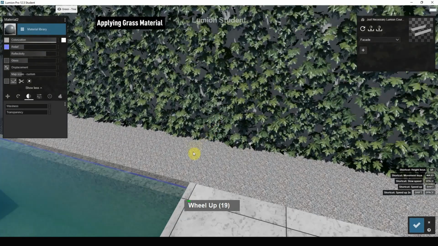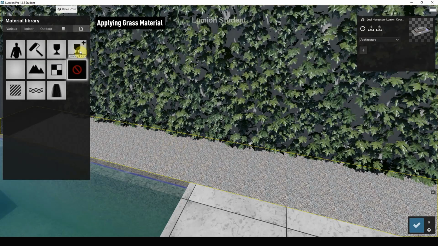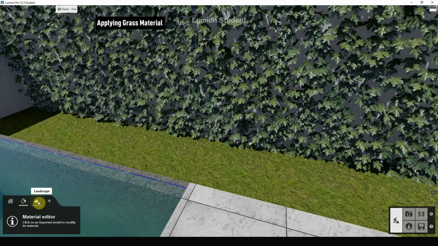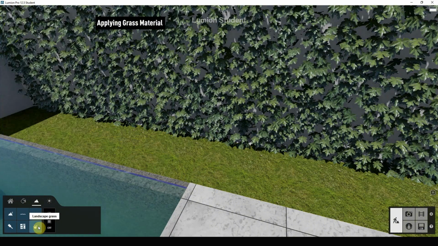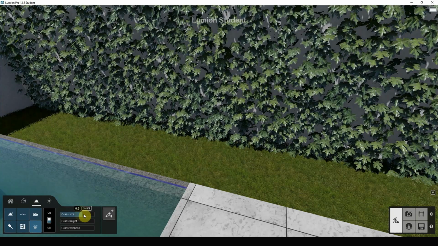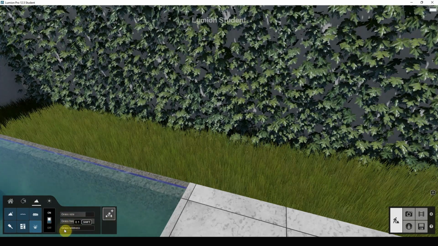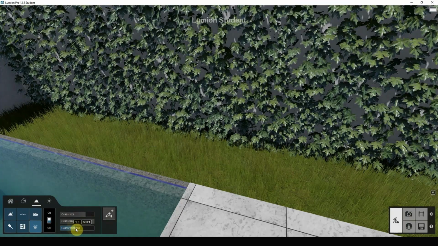In the Custom tab, assign the surface you want to have grass as landscape. Select the landscape menu from the left-hand side of the screen. Then click the grass button, followed by the grass on/off switch. The grass size option determines the grass density and how far off it will be visible.